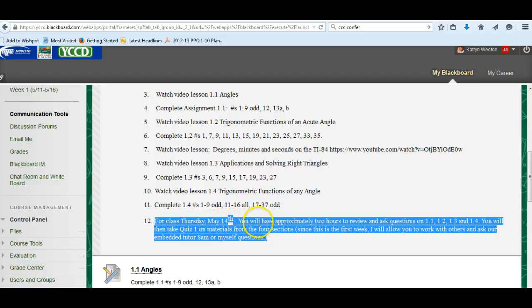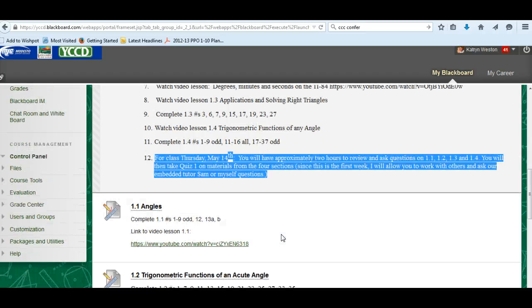And for class Thursday, you have approximately 2 hours to review and ask me questions. I'll give you a hard copy of the syllabus and the schedule, and then we'll take quiz 1 on materials from the 4 sections. I'm going to allow this as a group quiz this time. It won't always be a group quiz, but you can ask Sam, the embedded tutor, or myself questions, and you can take it and ask your classmates questions as well.